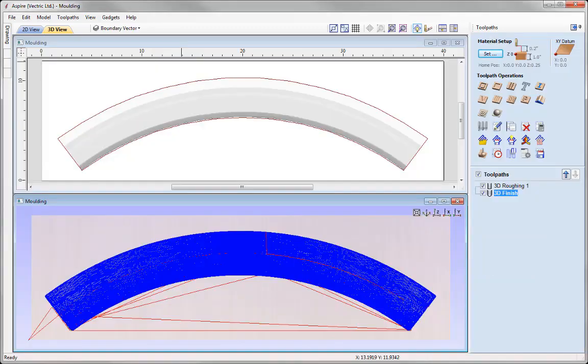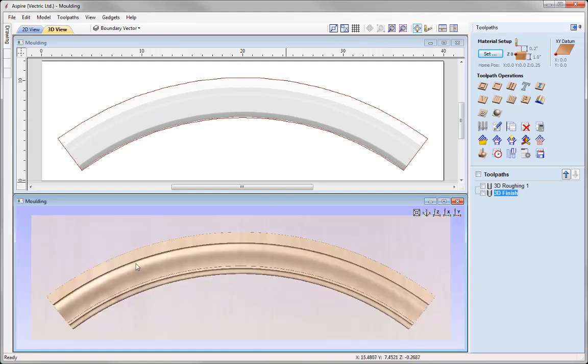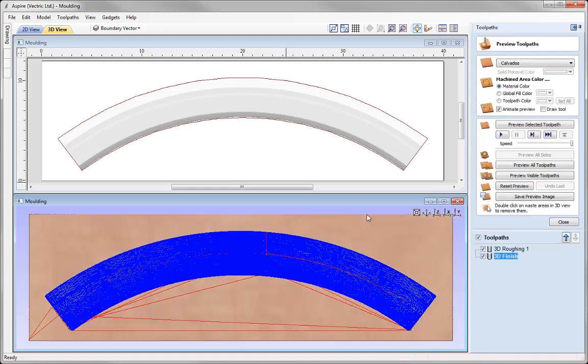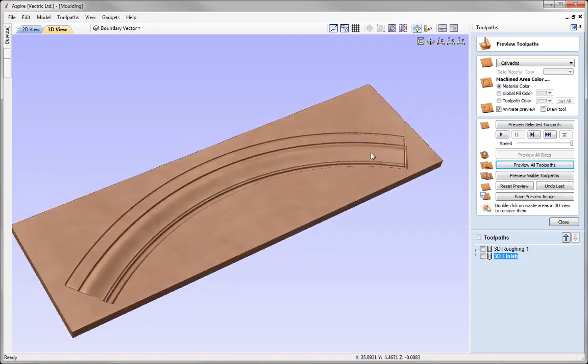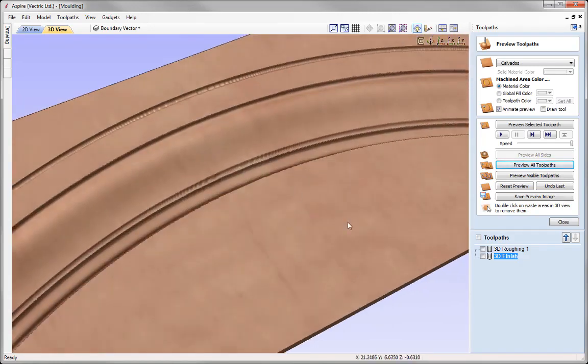So here is my model that I've modelled in Aspire. And if I just undraw the visibility of the toolpath, we can see that model. So I've used the modelling tools to create this 3D model of the moulding. And then when we go ahead and preview the toolpath, we'll just preview all of those toolpaths there. And if we just maximise the 3D view, we can take a look at our parts.